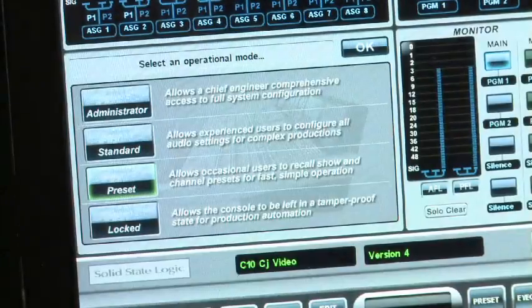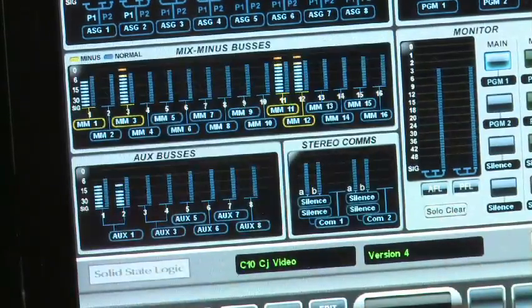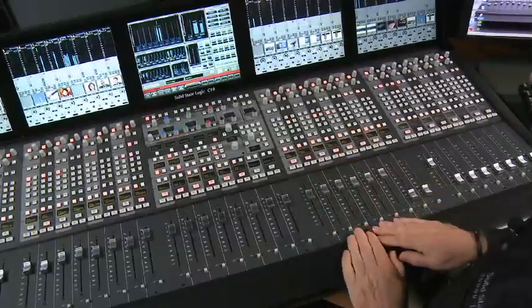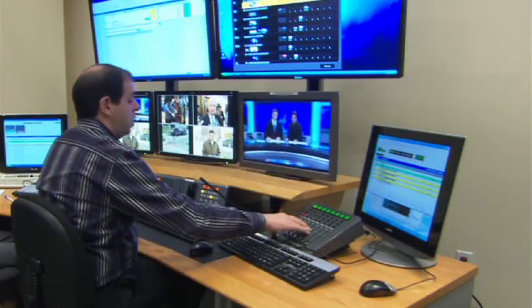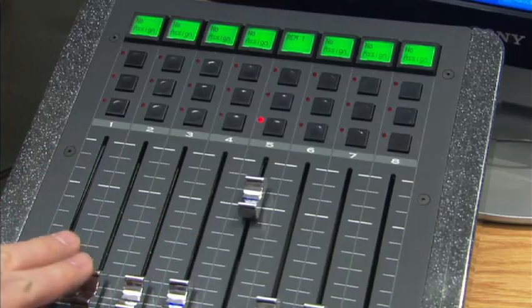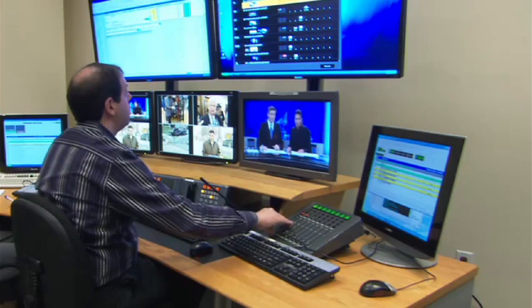The locked mode is for unattended operation. For example, if the console was being used with a news production automation, enabling locked mode means that nothing on the front panel is in circuit. So it is impossible to disrupt what the remote control from the news production system is doing to the audio.